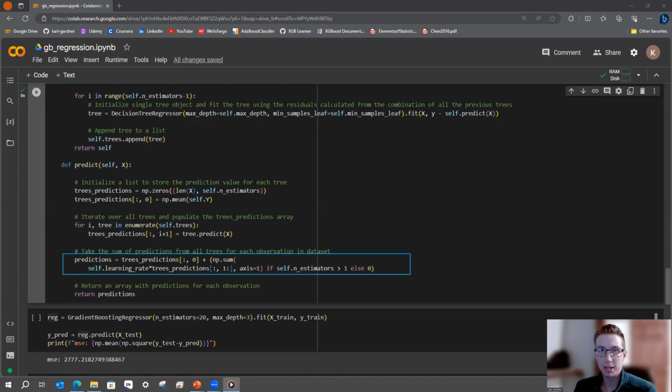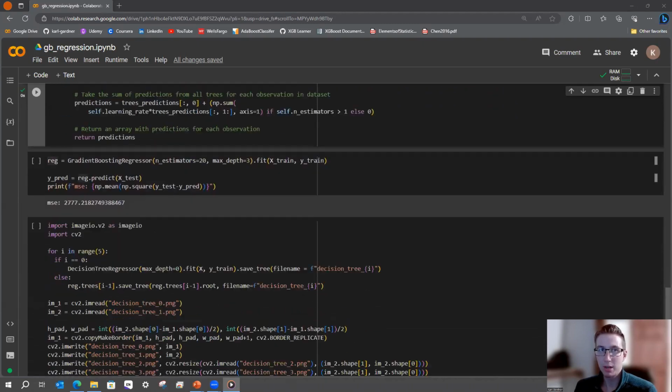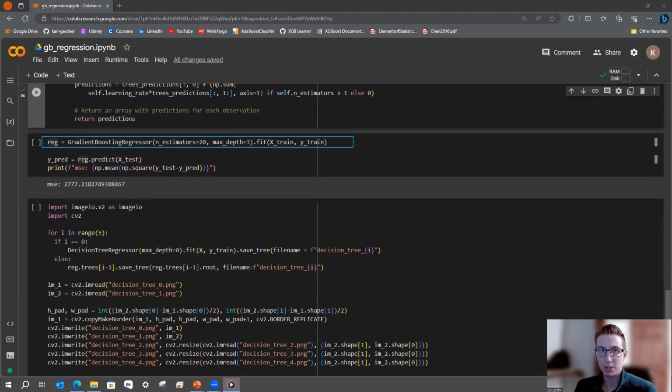With this predict method defined, we can call it every time we build a tree, and it will return the predictions of all the previous trees that will fit. So now we can define a gradient boosting regressor object with 20 trees and a max depth of 3, and then fit the model to the training data. We predict using the predict method with a test set and print out the MSE for the model. A simple call to np.mean and np.square is used for the MSE calculation.